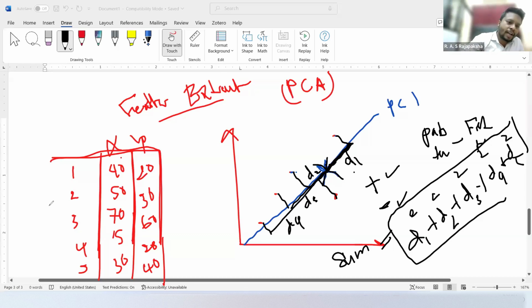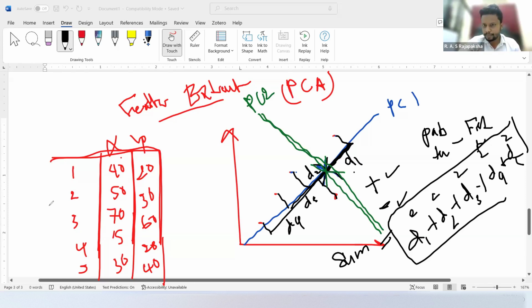So if you want to take another one, what you can do is again you need to draw a line in this side, right? You need to get the another line for this side. So we are calling it as principal component 2. Again, what you need to do, you need to mark the central point. Based on that, you need to take the distance by getting the tangent line for this green color one.